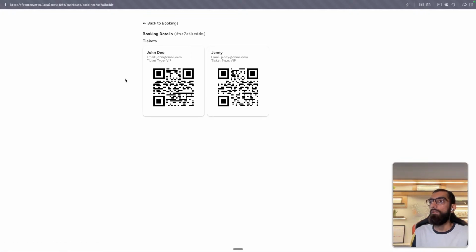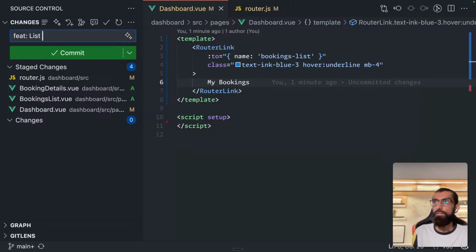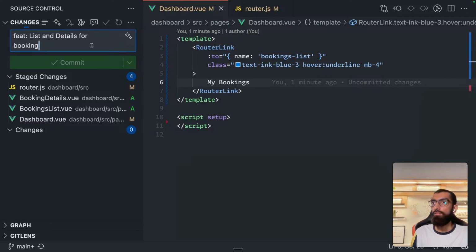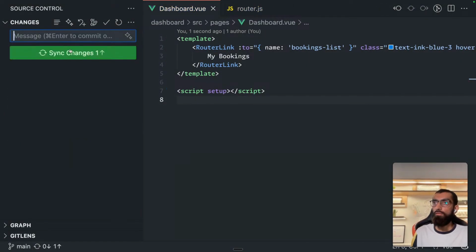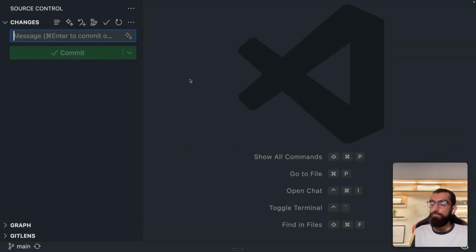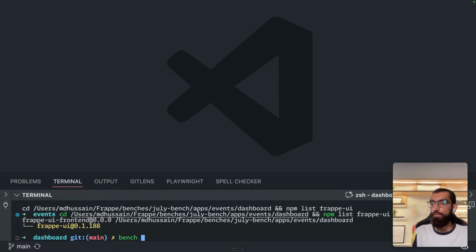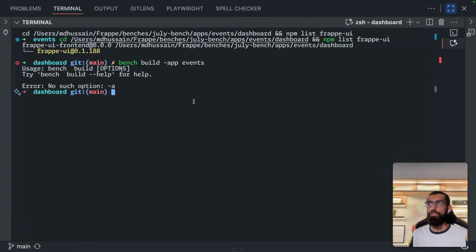Okay, sounds good. Let's do one thing like Control Shift G, speed, list and details for booking. Cool. Now let's try bench build dash app event. Let's try production build before just going to Frappe Cloud.